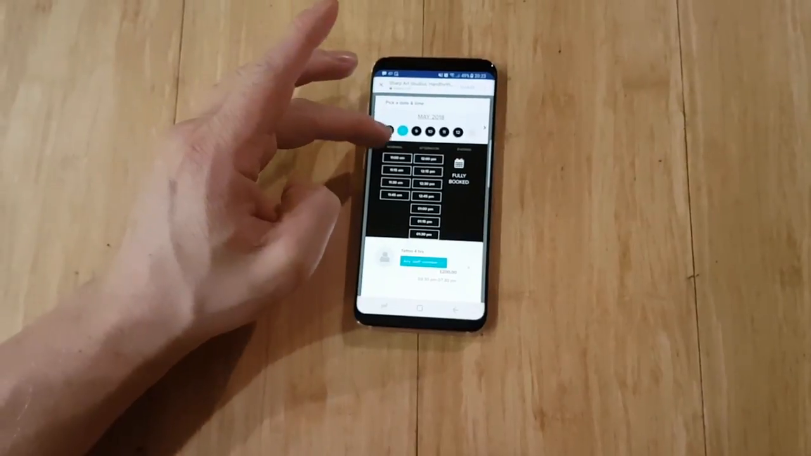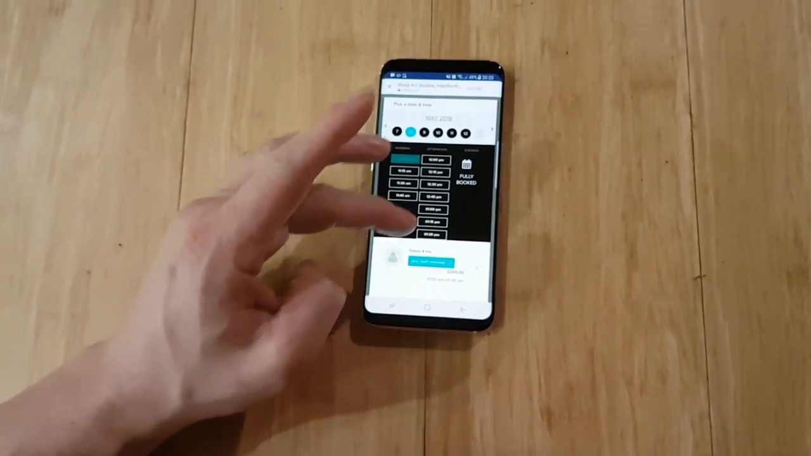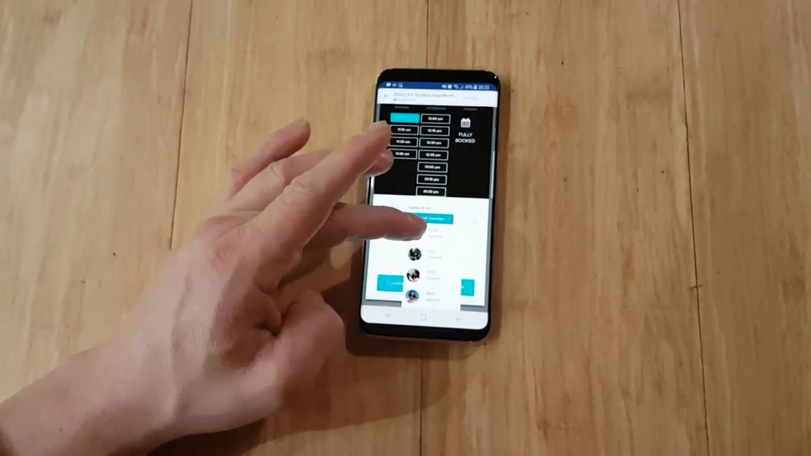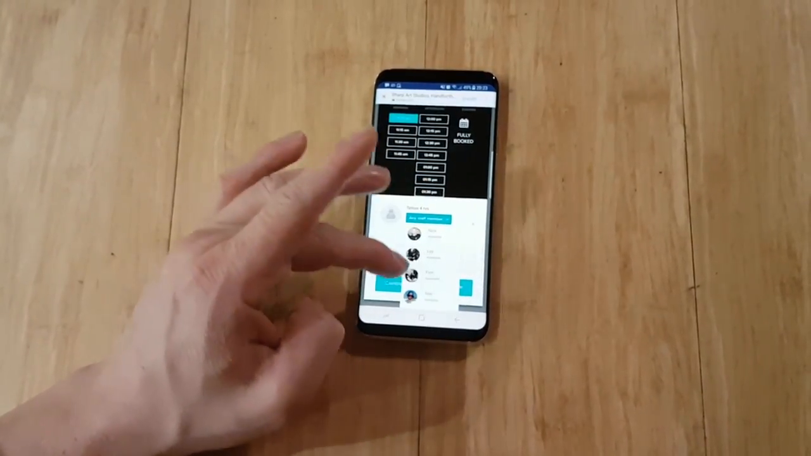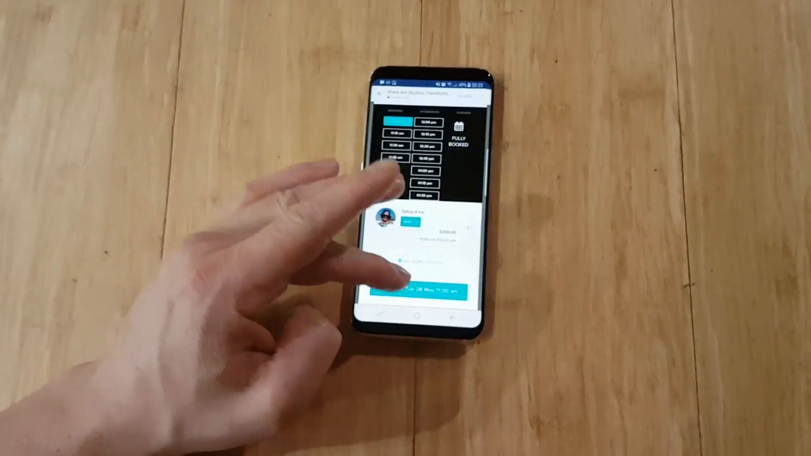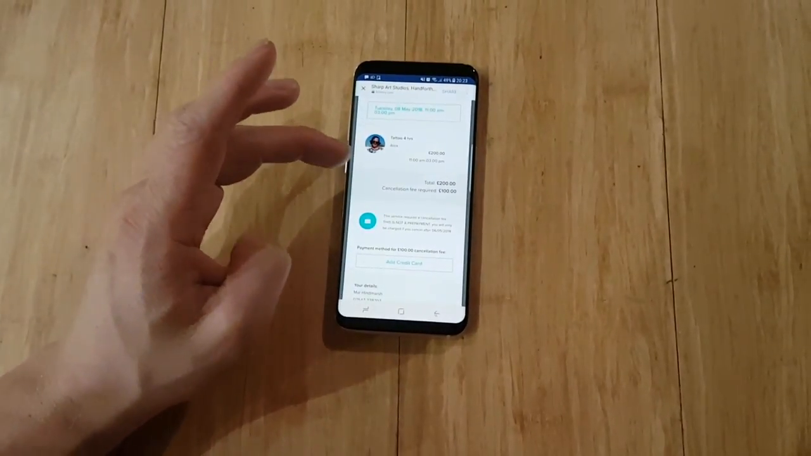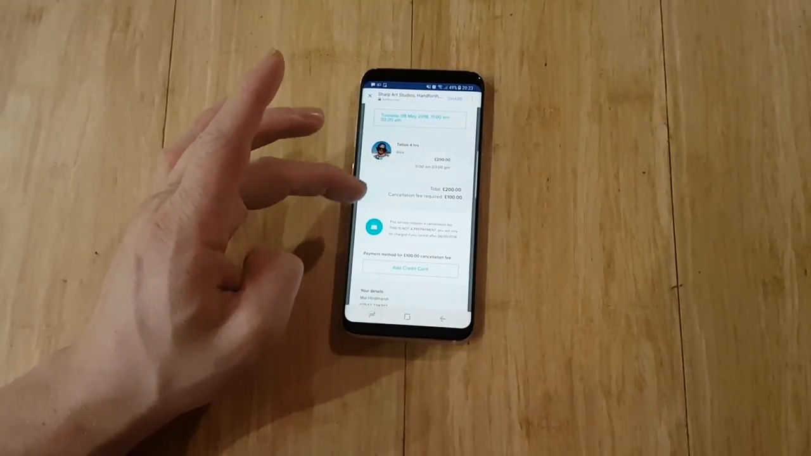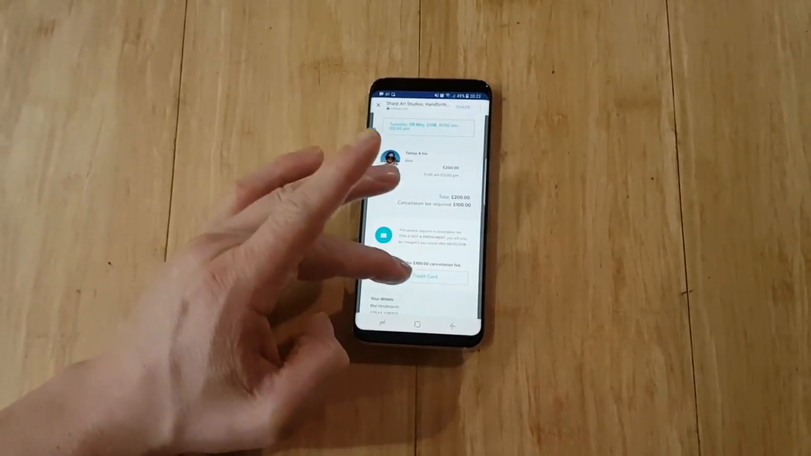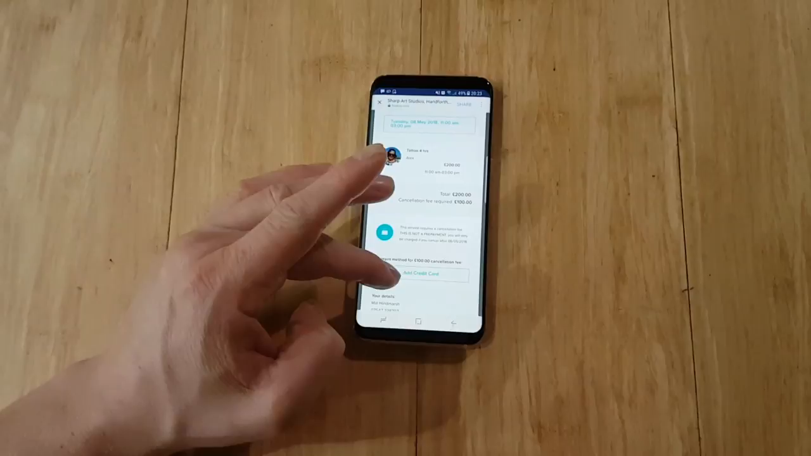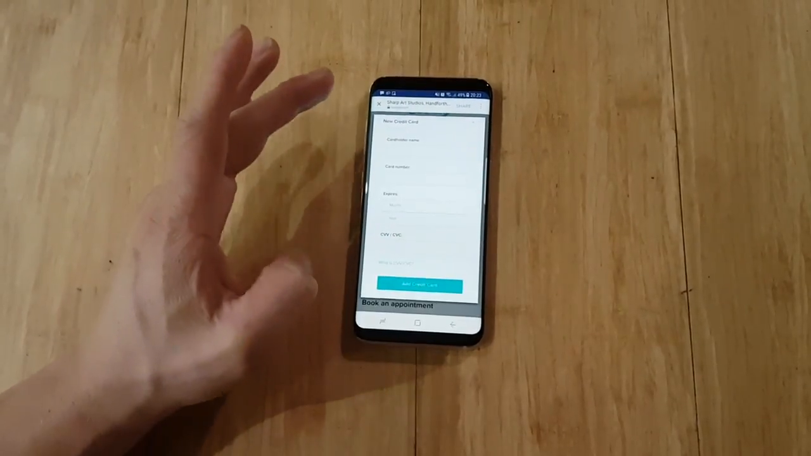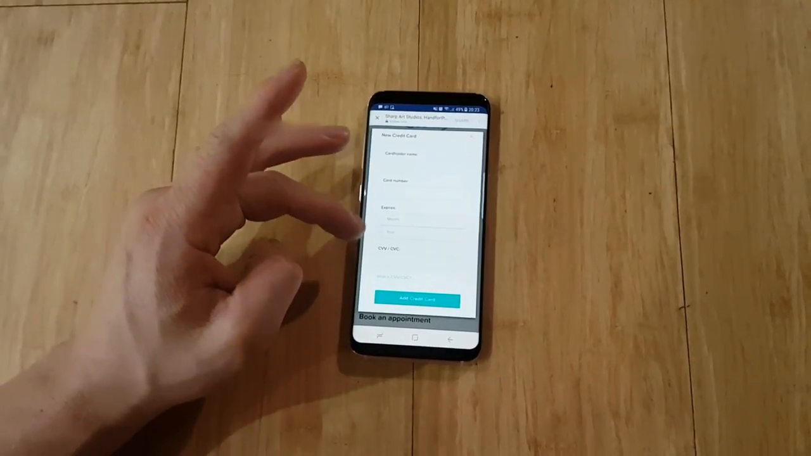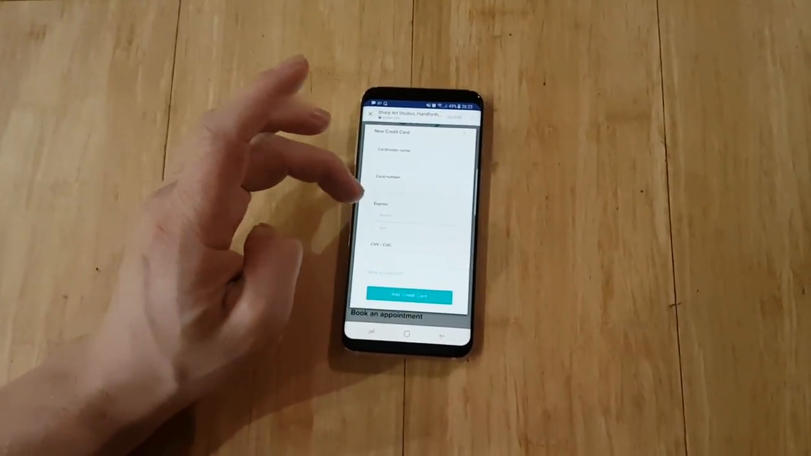I can do the morning of the 8th, 11 a.m. again. And back to any staff member. And I'm going to click on Alex. Continue. So what I need to do here is add my credit card. Now, all that does is just guarantee the appointment. It's not going to take any money right now. So I'm just going to fill that in.